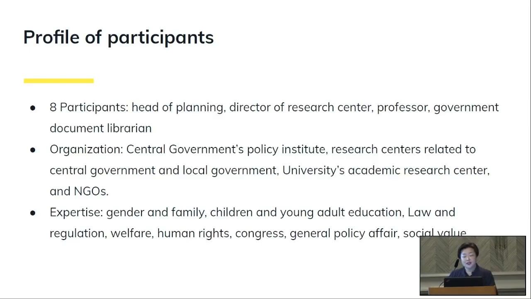And their organizations are central government policy institutes, research centers related to the central government or local government, universities, academic research centers, and NGOs, so very diverse. And each data set has a very distinctive topic. Some of them deal with gender and family, some education, some law and regulation, welfare, human rights, Congress, general public affairs, and social values. So we can see that there's no bias; there's an overall coverage of the issues.